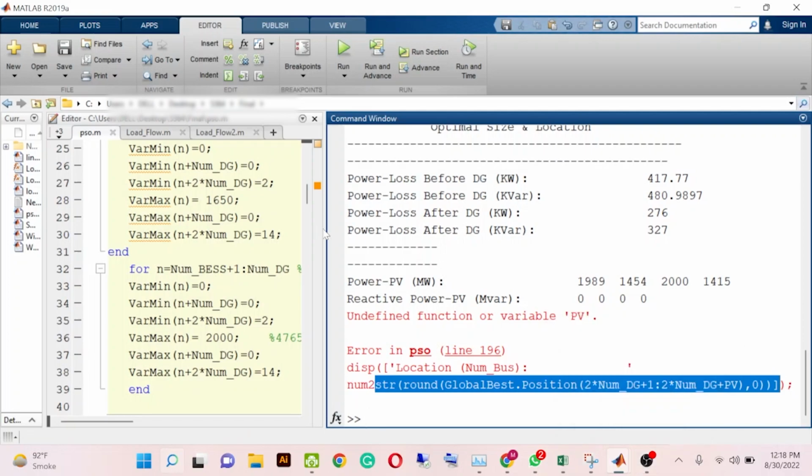And your other query is about the PSO algorithm and the load flow. I have already recorded videos and I will share them with you. From those videos you can get a very clear idea about particle swarm optimization implementation and the load flow analysis.